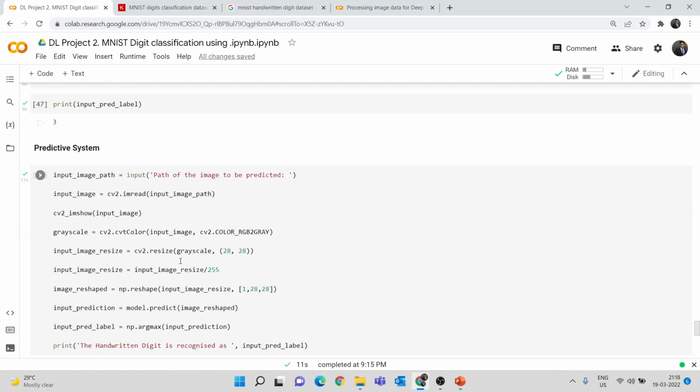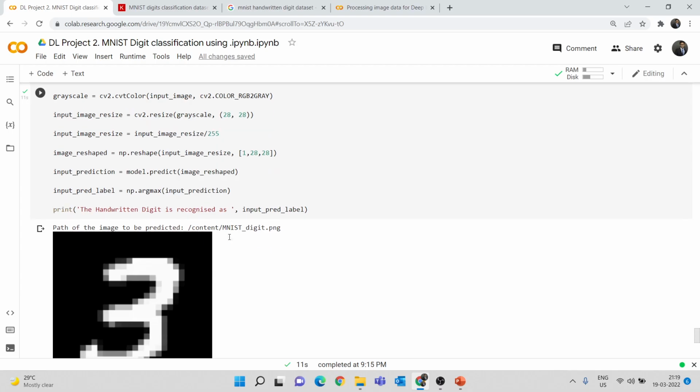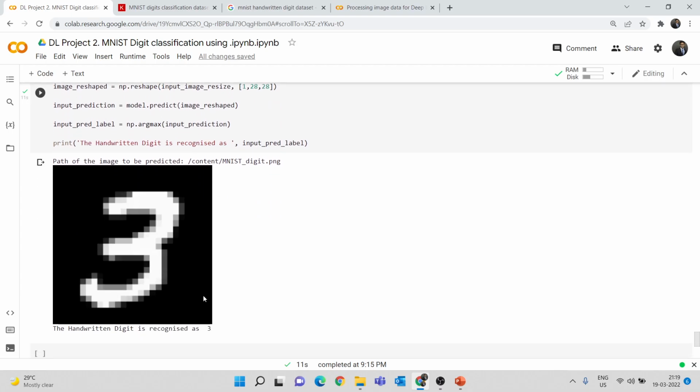So when you give the path of the image, it will first show the image to the user, and it will read the image in the form of a numpy array, convert it to grayscale, resize it, divide by 255, reshape it, and finally make the predictions using the neural network and apply argmax in order to give the result.